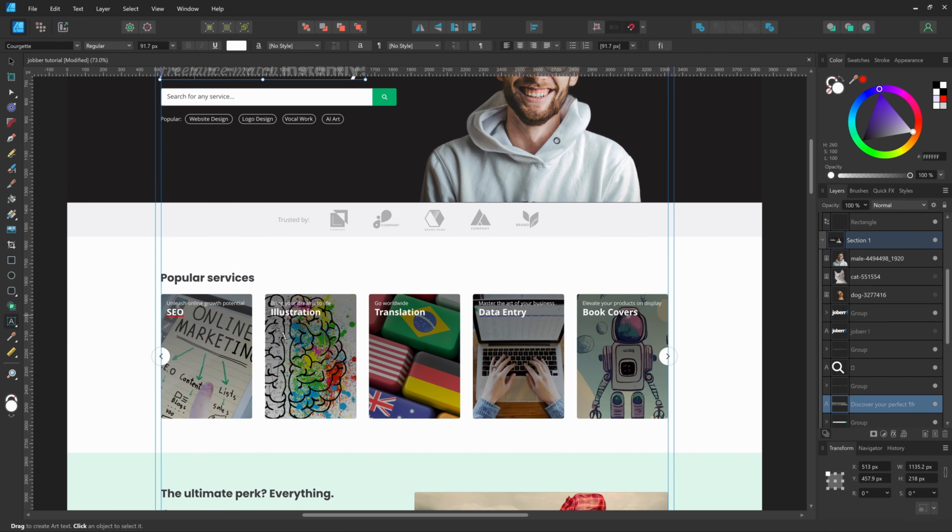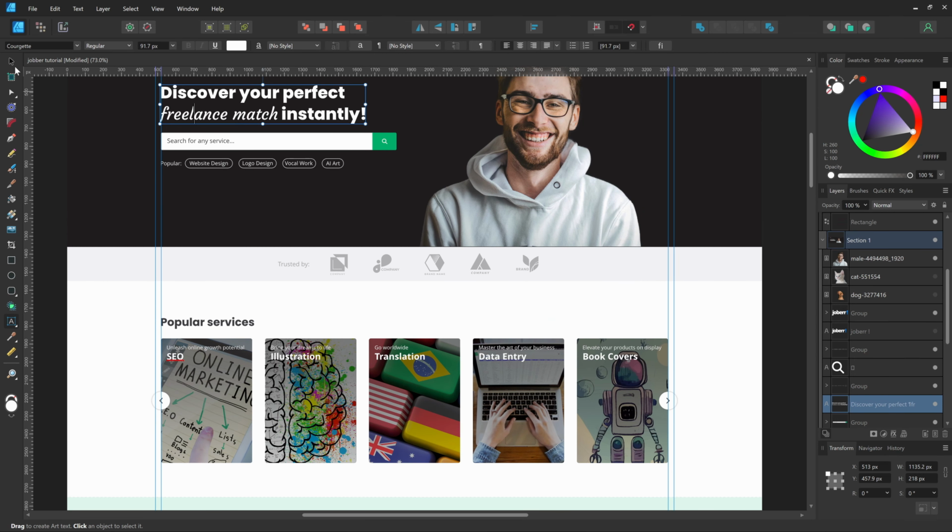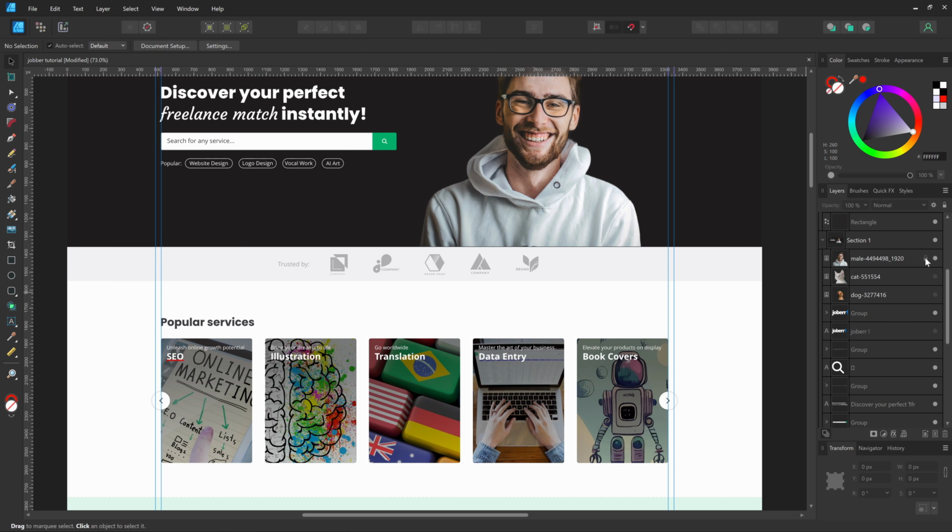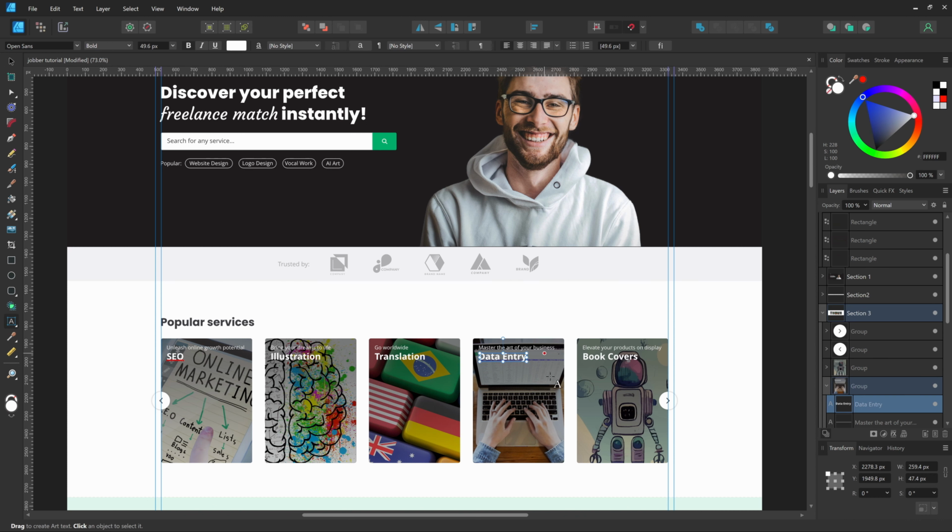Now, I've already gone ahead and done this for all of us, but if you wanted to go through this file, it's pretty simple. You just want to make sure you unlock the layer that you're trying to click on, and then you can just hold Control and double click on a piece of text, and it'll take you right to it. And then we can see this one is Open Sans Bold.